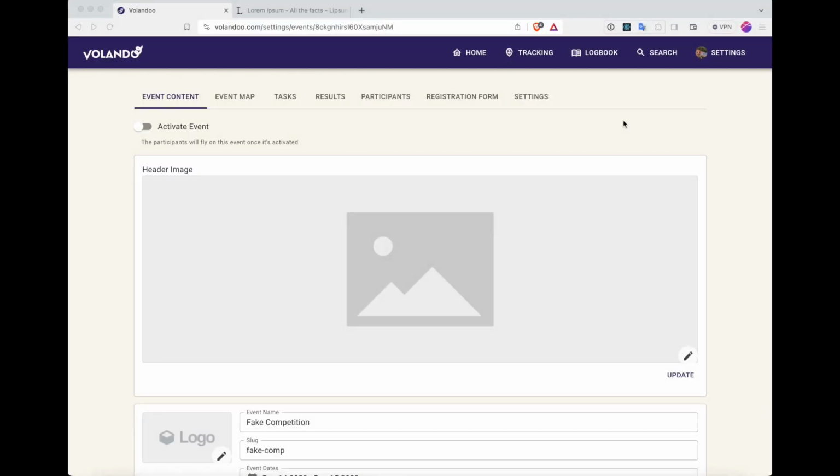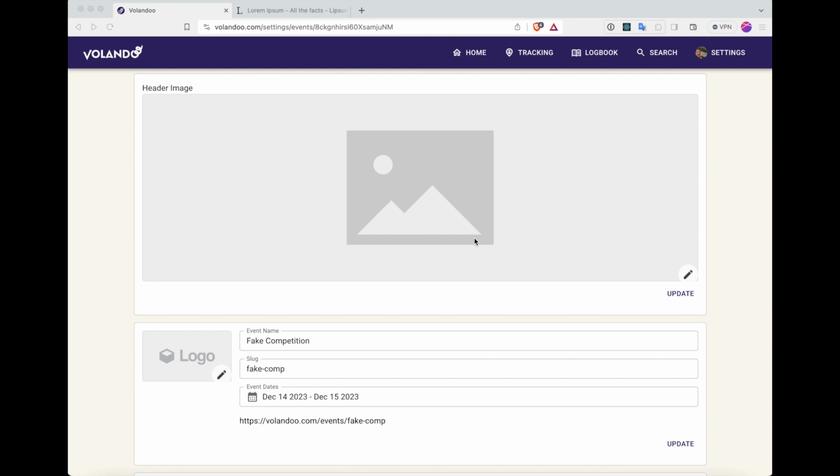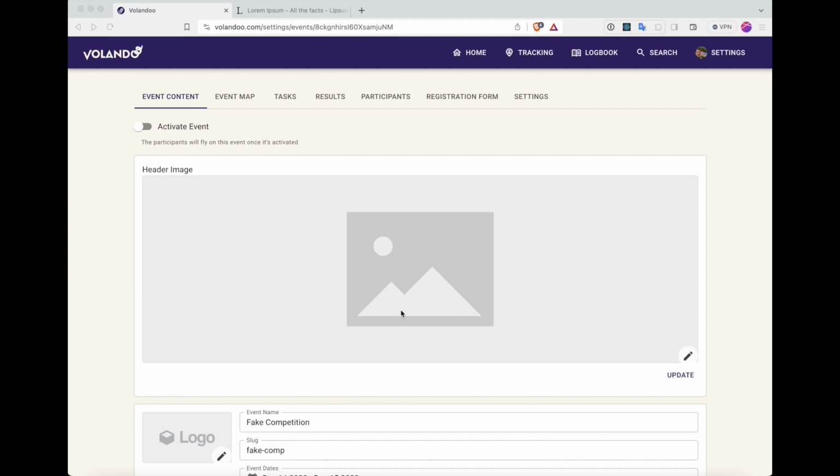How to create an event on the Volandoo platform. The first thing you have to do is basically ask us, and then we'll create the event. We'll give it a name and a slug. The slug is the end of the URL. And that's it. Once we give you access, then this is what you see.